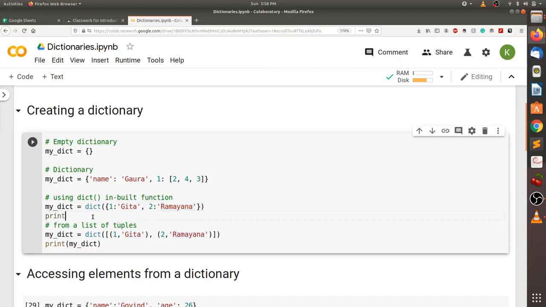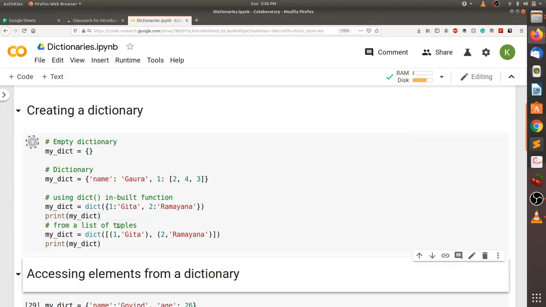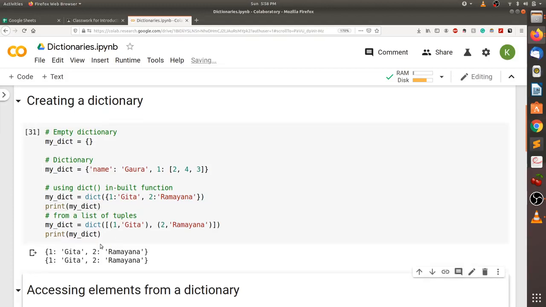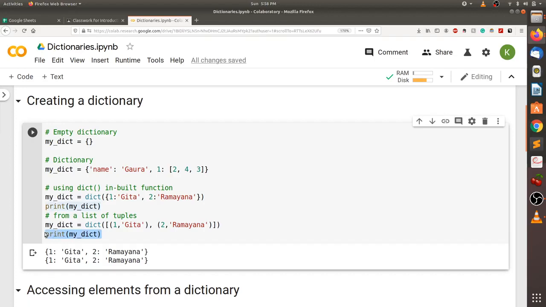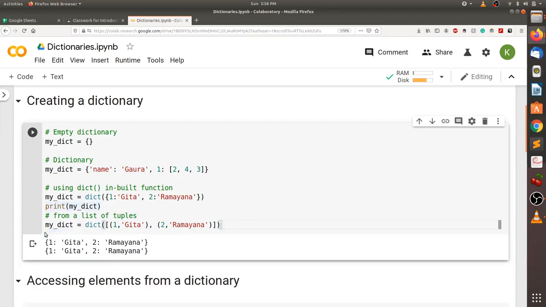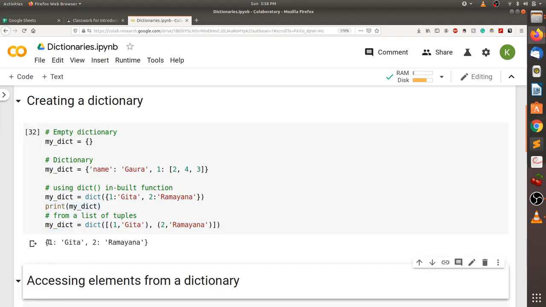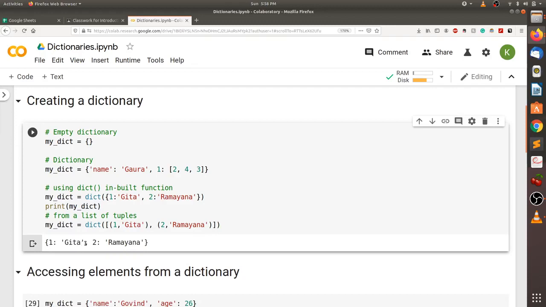So let's print this and see how the result looks. Okay, so let me remove this. Yeah. So here we can see that this is how a dictionary looks, which has a key and the value, then again a key and the value. So this is my first element with a key value pair, then the second element with a key value pair.